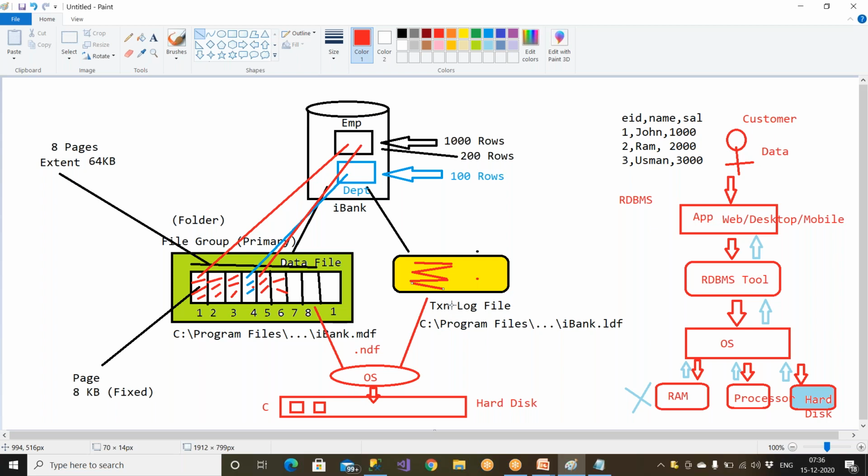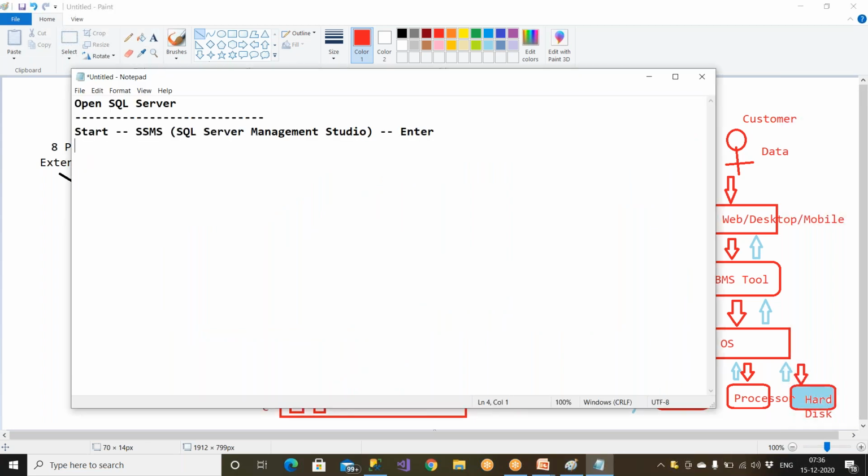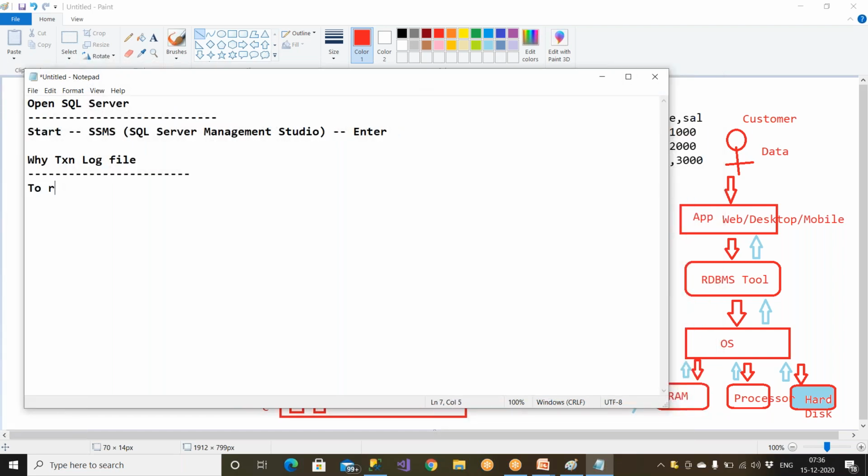So can I have a database without a transaction log file? The answer is no. Can I have a database without a transaction log file? The answer is no. Clear? So remember this point. Why the transaction log file? People may ask you to recover the data in emergencies, to recover the data in an emergency.